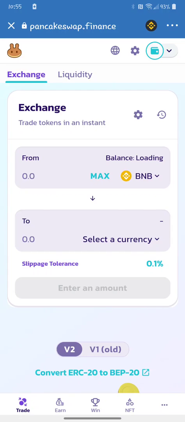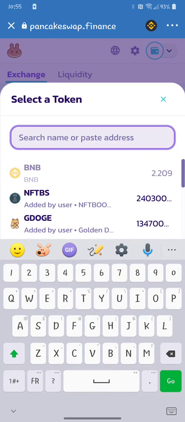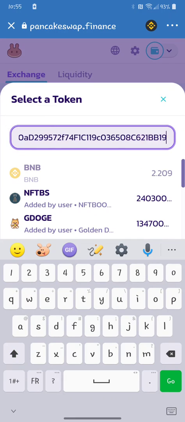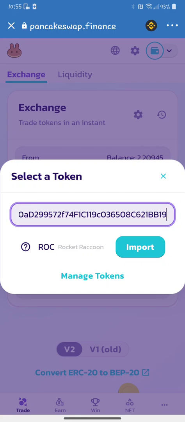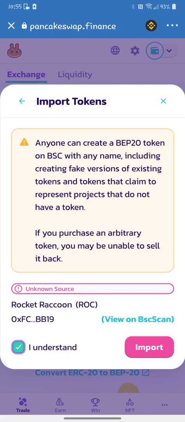Okay, so the next thing is select a currency here at the bottom. You're going to do the exact same thing. Paste that address in. Hopefully I can still paste it, or I'm going to have to get it again. No, I think I still have it. Yeah, there it is. See, it's ROC, Rocket Raccoon. There it is. I understand. Hit import.